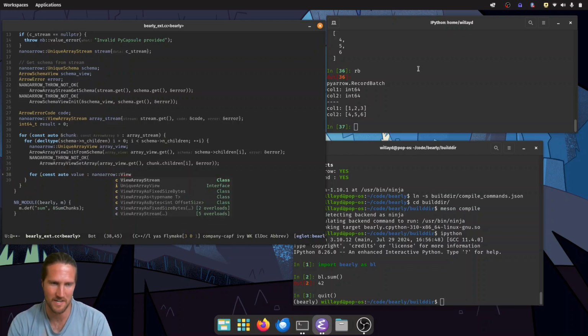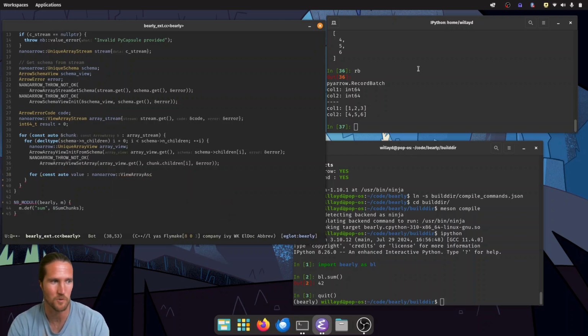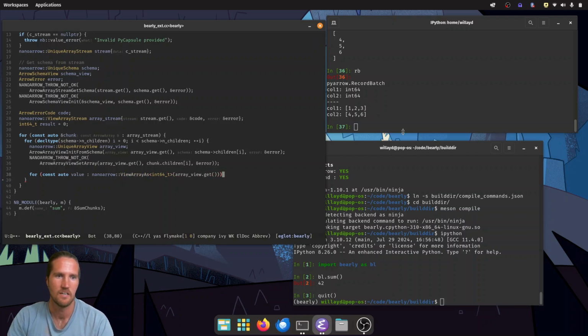For this implementation, I'm assuming everything is integral. Obviously, that's not something you do in production. We'd be inspecting the types, making sure that things are the type we want them to be, maybe ignoring it if it's not integral. But for now, I control the sample data. I could just go ahead and assume everything is int64. So what we're doing here with this view array as is taking the array view and saying, basically treat it like every element within it is int64.